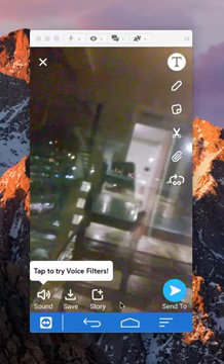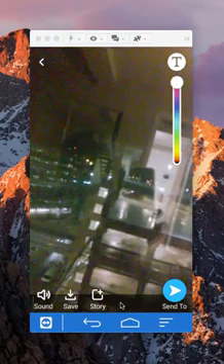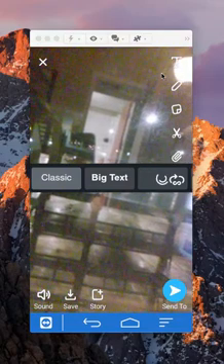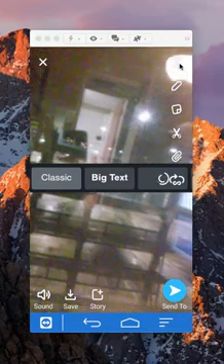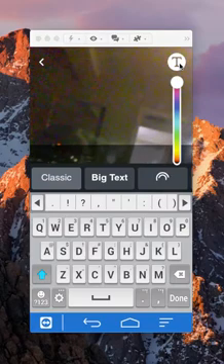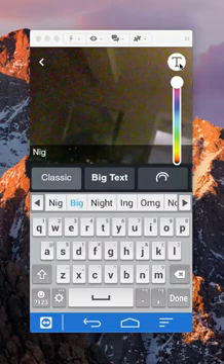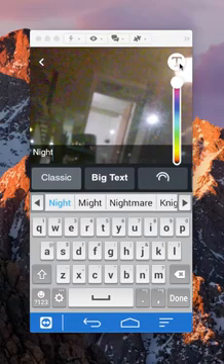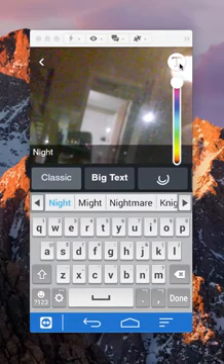To add text, as you can see, I just tapped on the T up here in the upper right corner. So if I tap on the T, I can write text, say, "at night," something like that. Once I've finished writing, I'll just tap somewhere else on the screen besides the keyboard.